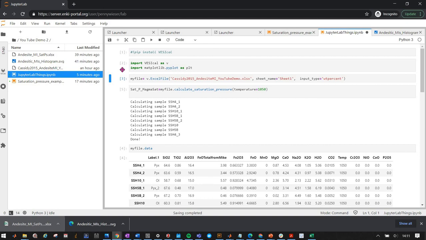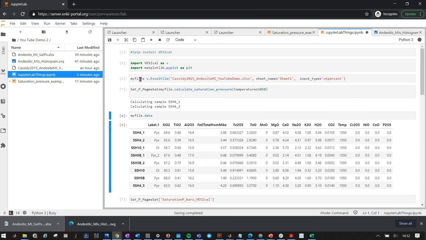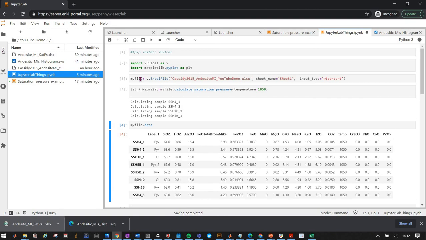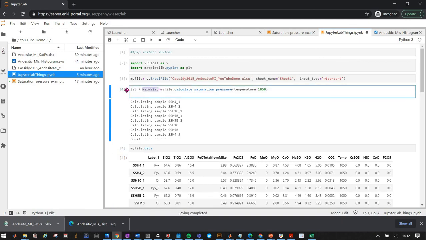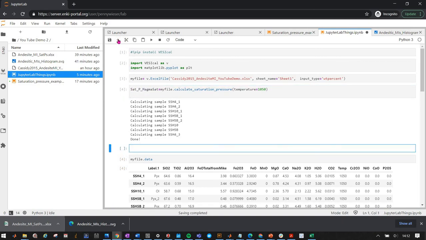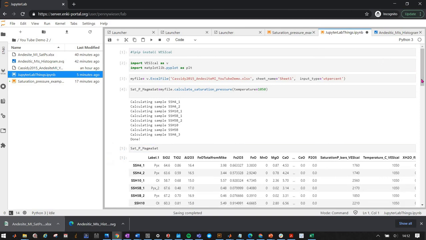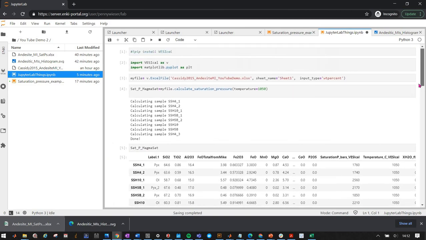Some other things. Unlike MATLAB, Python doesn't automatically output things. So for example, if I run my file, you'll see that this cell has completed, but it hasn't actually told me anything about it. And the same with this SAT-P MagmaSat. It'll tell me it's working. We built this into vCal so you know how far through your calculations it is. But if you want to look at this, you'll have to make a new cell, which you can do with this plus button up here, paste it in and then Shift Enter, and then you'll get the output as would automatically happen in MATLAB.